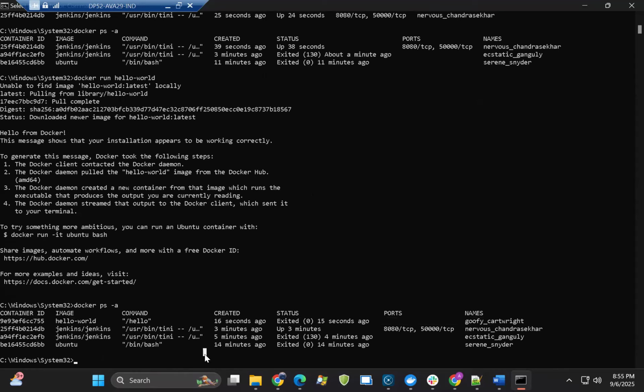If I want to check the message, Docker, container name is, I'll use the container ID instead of the name.